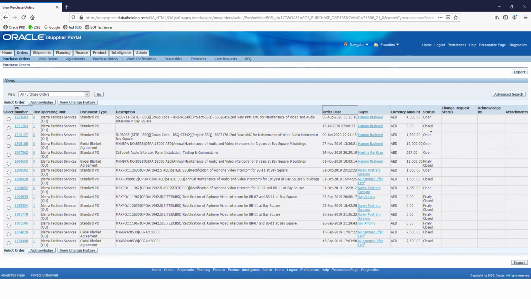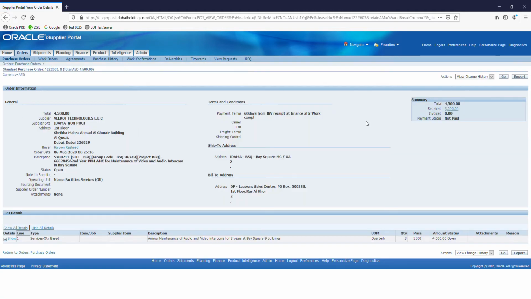So in order to investigate further, what you need to do, click on the PO number and over here observe the summary. There is total amount, which is total amount of the PO without VAT, received amount, which is total amount of the work completion report or goods received note, which we call as WCR or GRN. And then invoiced amount, which means how much invoice has been submitted, and then payment status. Please note that all these things are in a step, means that first the order will be created, then there will be GRN created, then invoice will be submitted, and then payment will be paid.